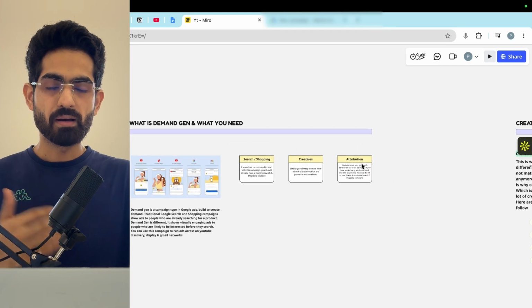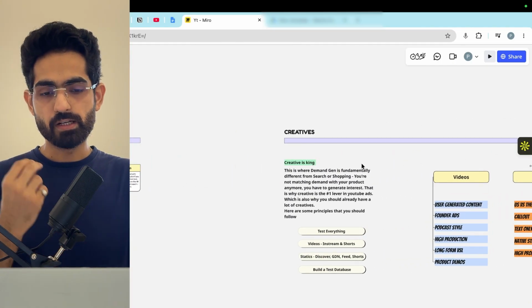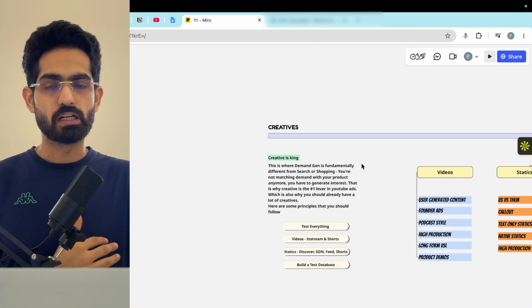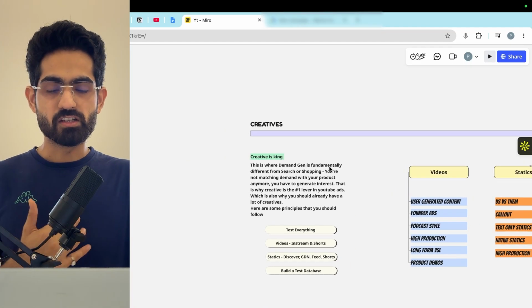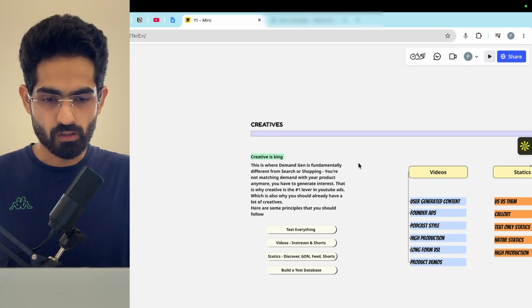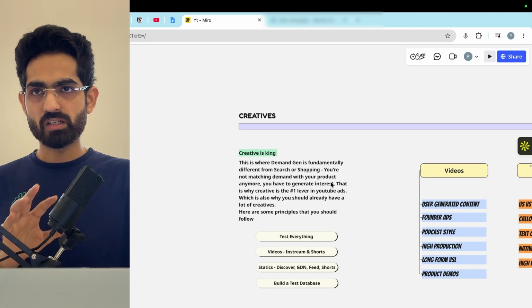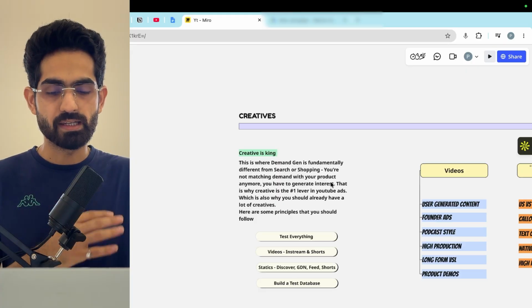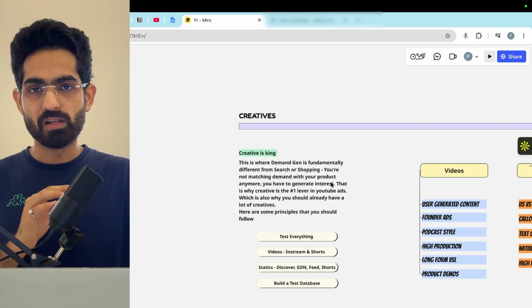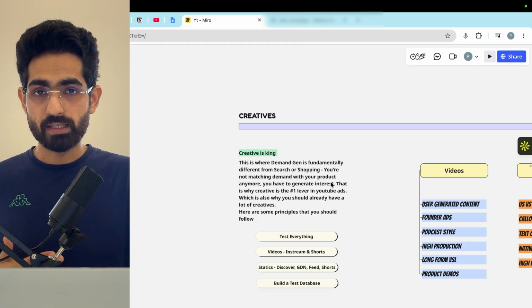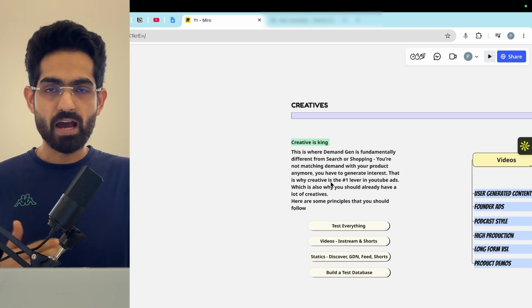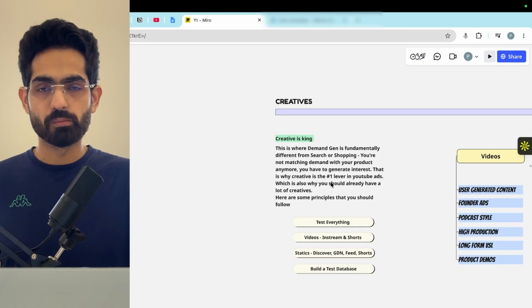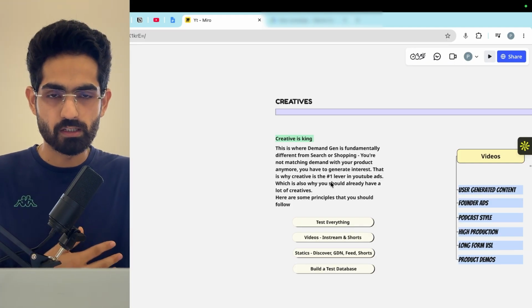Now, to make demand gen work, you really need very good creatives, because it works pretty much like Facebook. So that means that creative is the king, right? Because demand gen is fundamentally different from search and shopping campaigns. You're not matching the demand with your product anymore. You are creating demand, you're showing your ads and generating interest, which is why your creative is the number one lever on your YouTube ads, and which is also why I suggest you to already have a bank of creatives that you can run on YouTube, find the winners on YouTube and keep testing. That's why you need to have a lot of creatives beforehand.